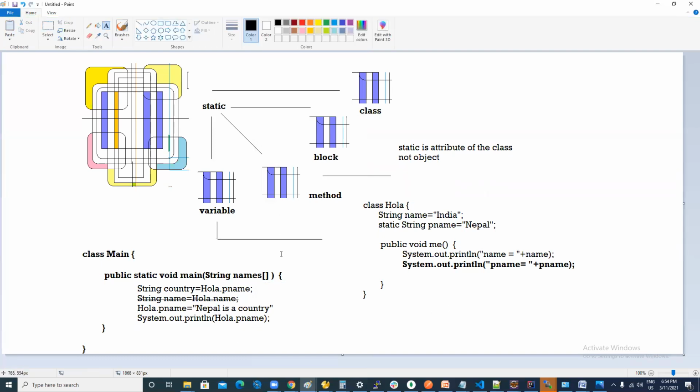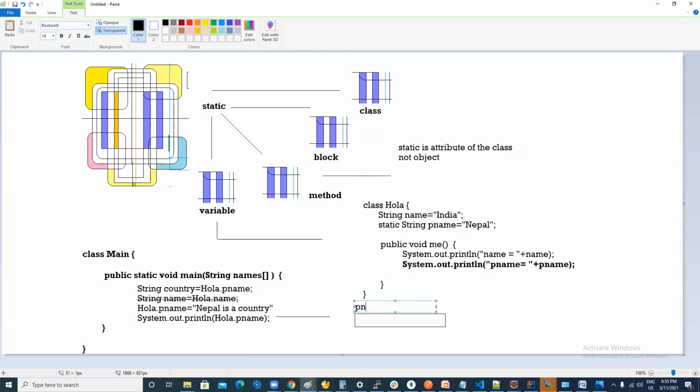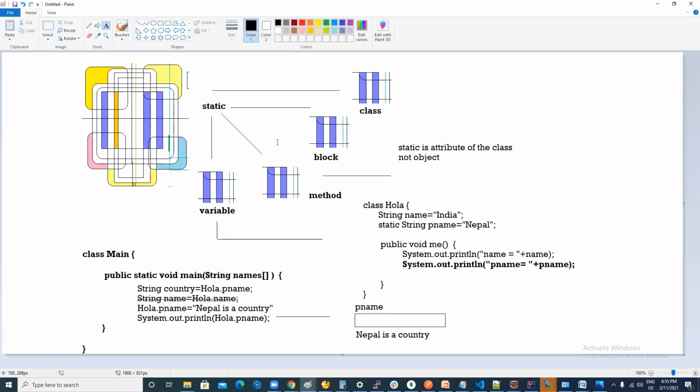Now, my question is, can we make an object? Yeah, it is important, right? So far your class is loaded. When the class is loaded, at the same time, p name is created, and p name will be initially initialized with Nepal. But later, till here, you changed the value of it. Here it's mentioned "Nepal is a country."